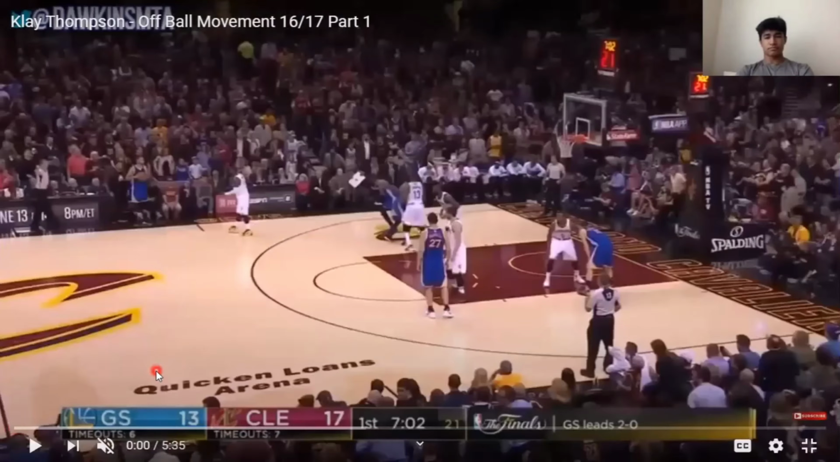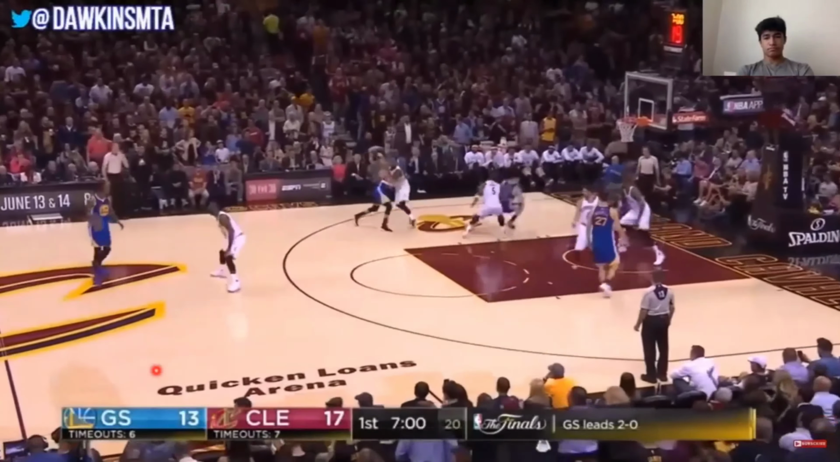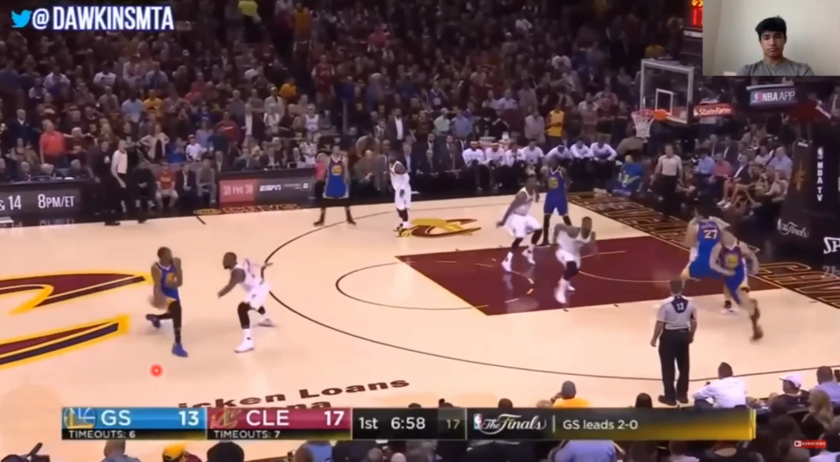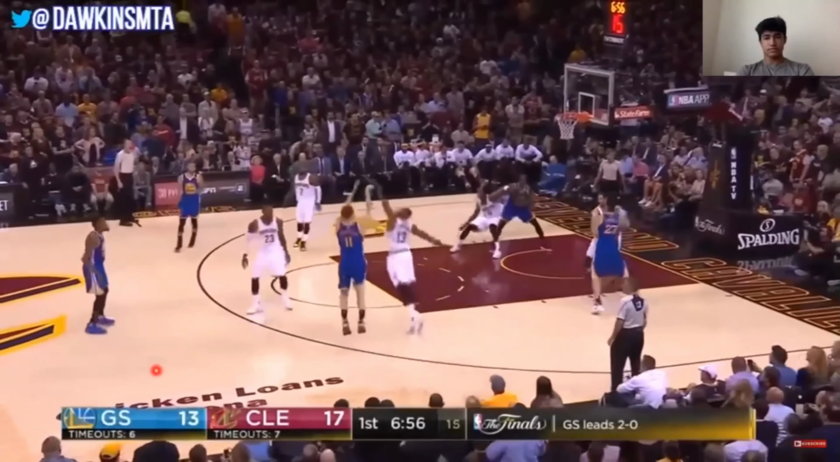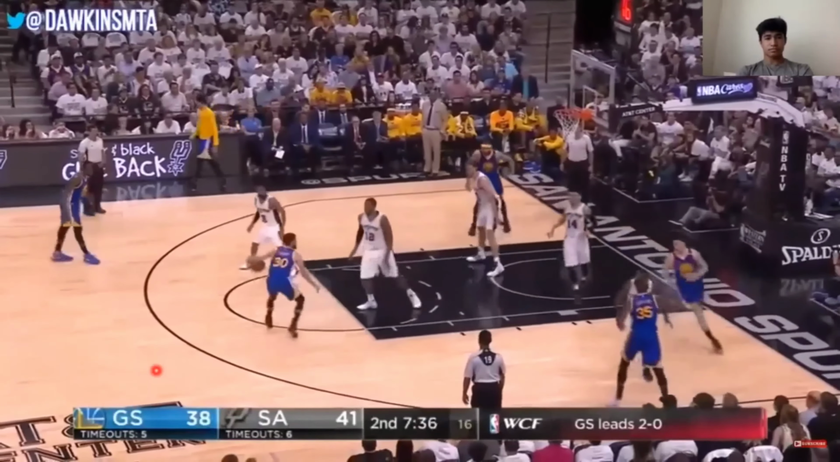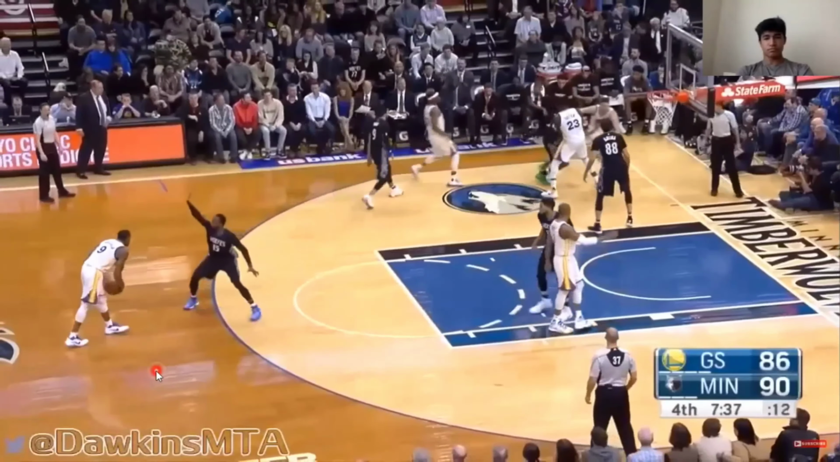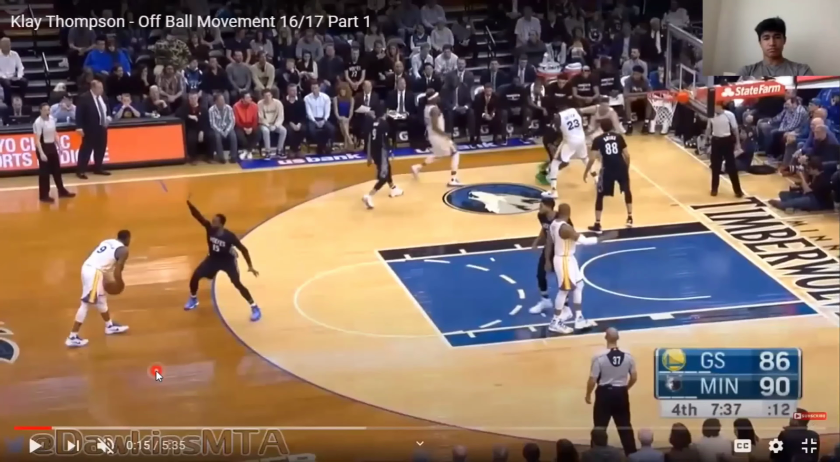So this is just Klay. We're just going to watch him off the ball. And a lot of these are like plays. These are coming off screens. It was probably designed. But I just want you to see, as a shooter, you just got to be looking where to go to get open. A lot of this is probably designed for the play, but there's got to be a player to execute it right.